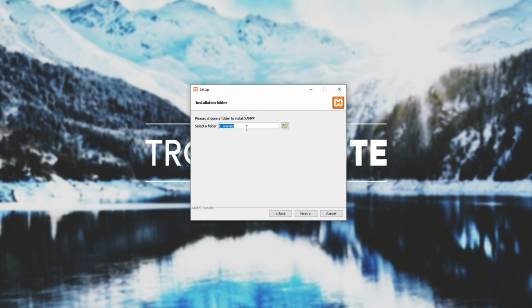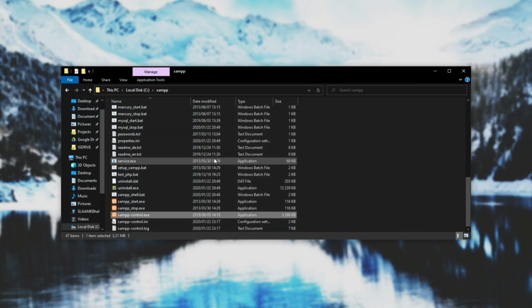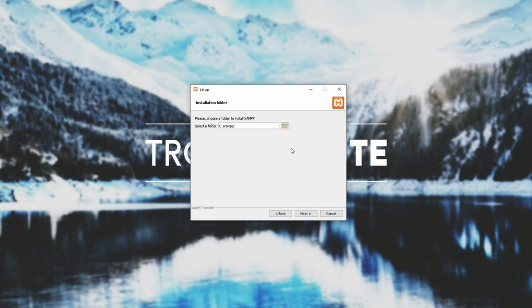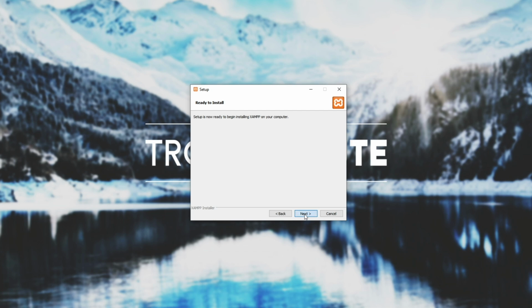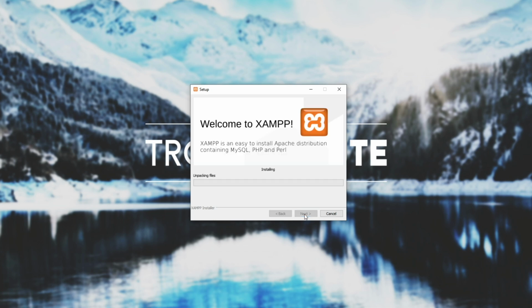Currently my installation is located at C:\xampp, as you can see over here. All you need to do is make sure that you name this something different from your original installation. So I'll call it xampp1. This is the folder that doesn't exist. Hit next, I'm gonna uncheck that, next, next, and it'll start installing to that other folder.